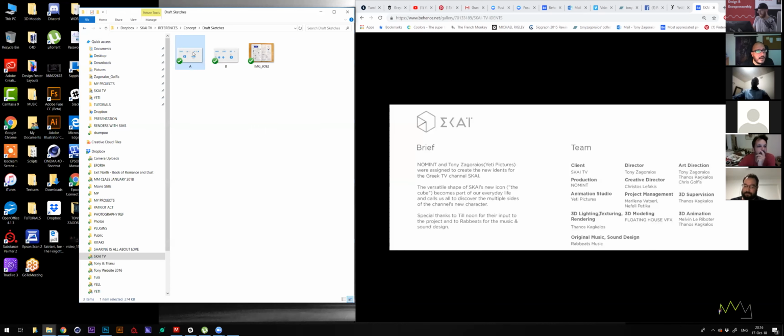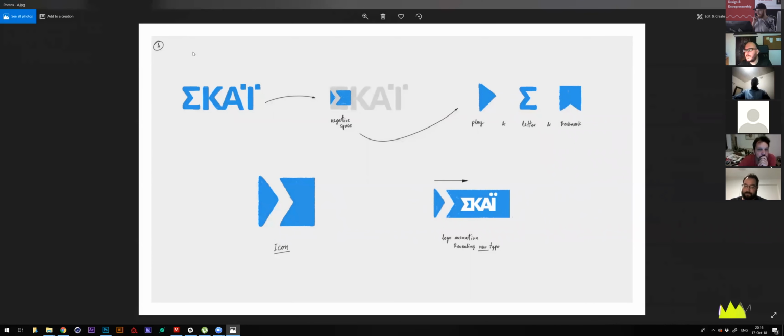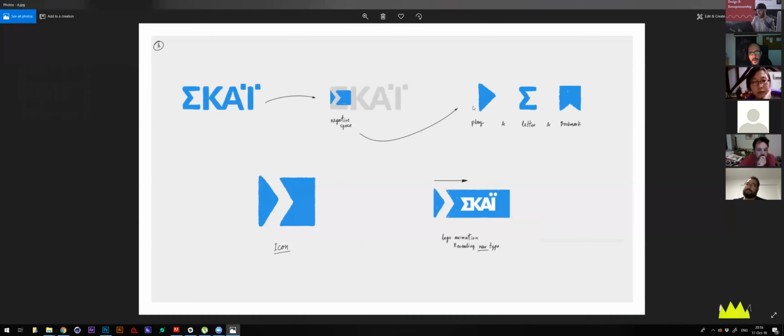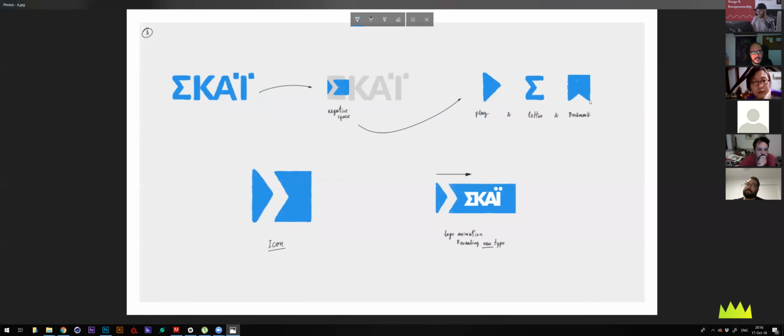Yeah, and here are some draft sketches. Okay, which is really interesting. How at the top left, this is the original logo. Okay. And then how we moved from the original logo to starting to scratch the surface of the idea, okay? And here's the sketchbook, because we were trying to read the negative space that the letters are creating, okay? And if you see, the first thing that really came up was that play button and the S letter and the bookmark, and that was the first drawing and sketches that we did, okay?